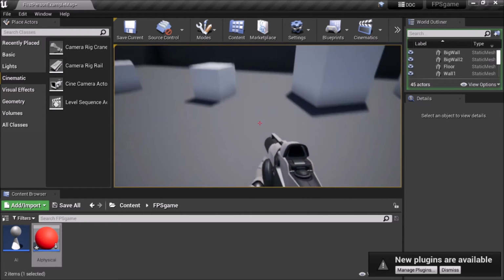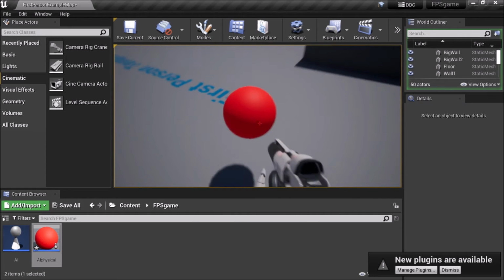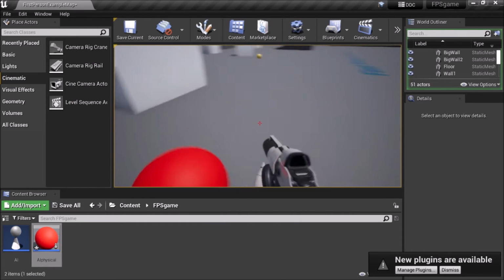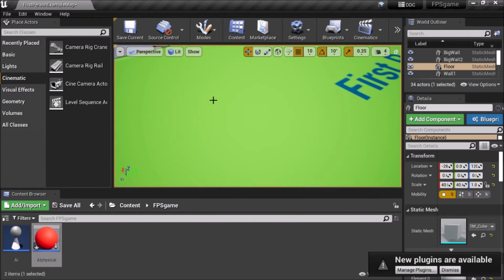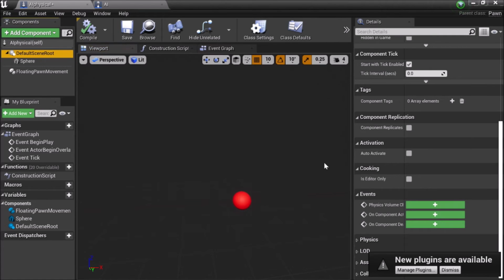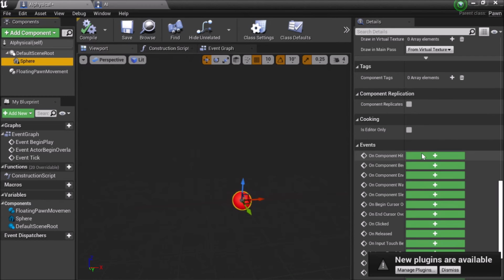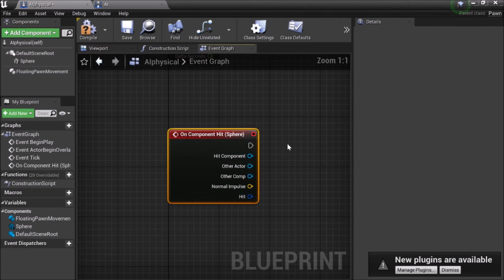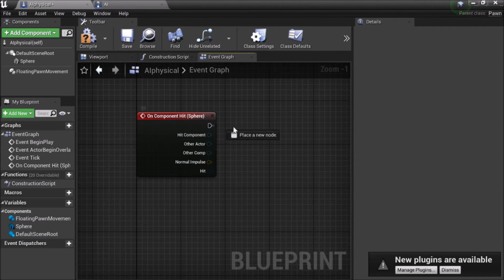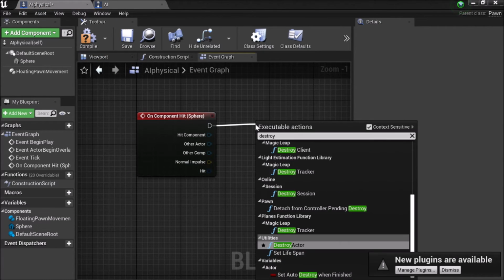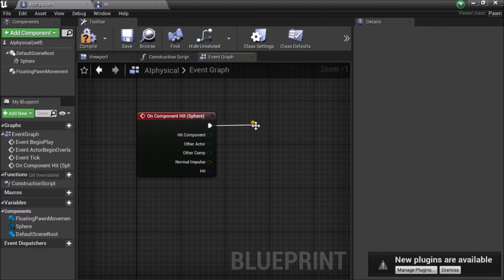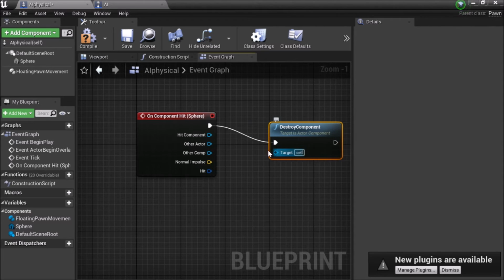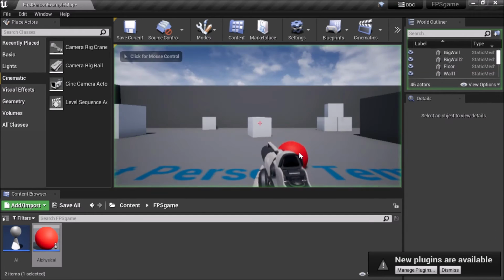Okay, we cannot kill the AI and this is quite boring. To fix that, go to the Content Browser tab and click on the physical component of the AI. Click on the sphere and scroll down to Events. Hit button and drag the node out and type in Destroy Component and drag the target part to the hit component. Hit Compile again. Now that we tested, when we shoot at the ball it destroys itself.